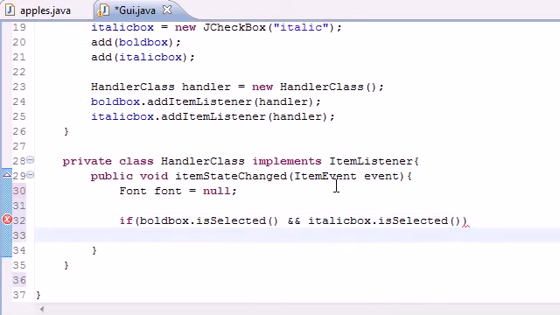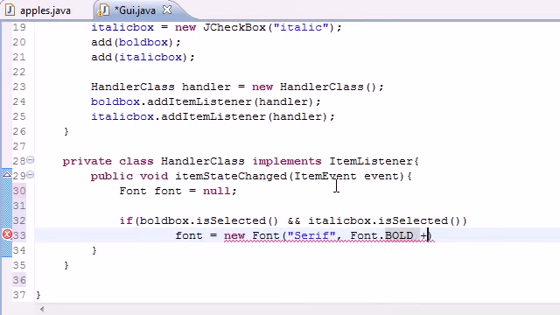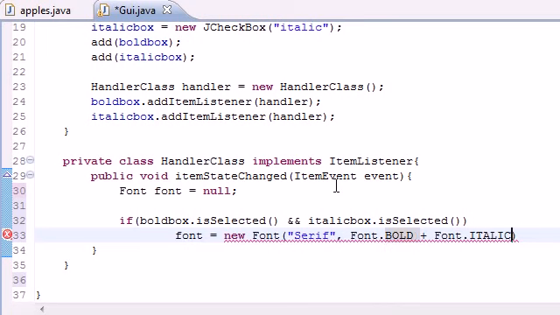Well, let's go ahead and change that font equal to new font, and we're going to be doing a lot of copy and pasting after this. We want to change it to new font. First of all, we want to make it serif, just like before. We want to take that font and make it bold, and actually we need that all in caps, I forgot. And we also want to take that font and make it italic, and then we want the size to be 14.